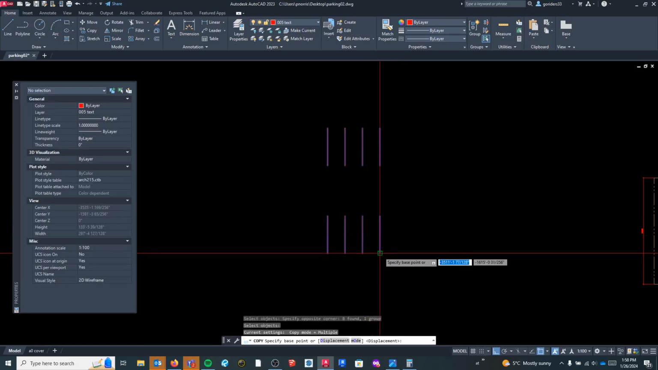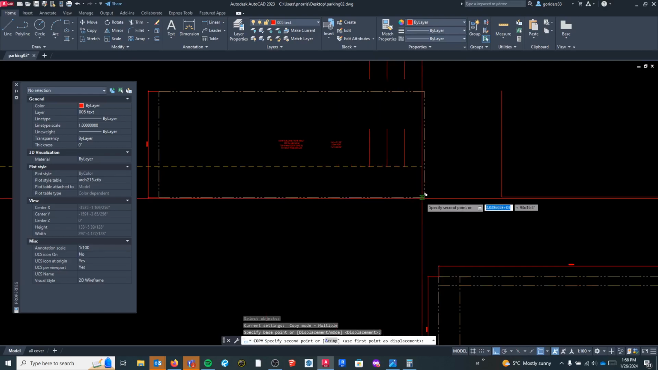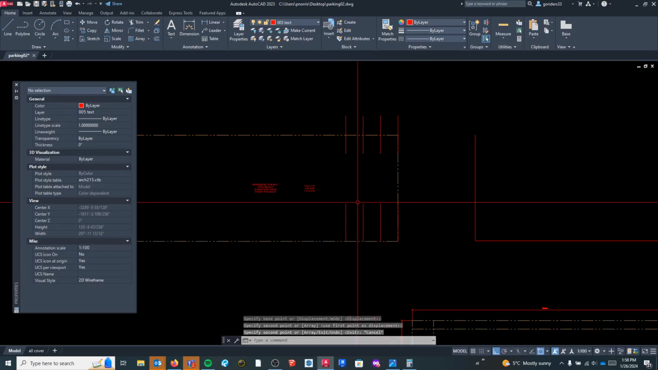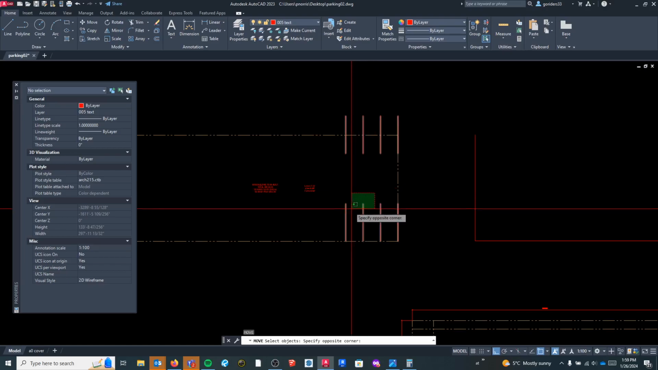Say I put this parking lot in this piece of property. You can see that it doesn't fit. But the whole thing is a group. It's moving as a group now.